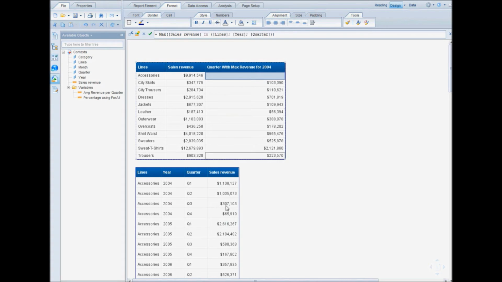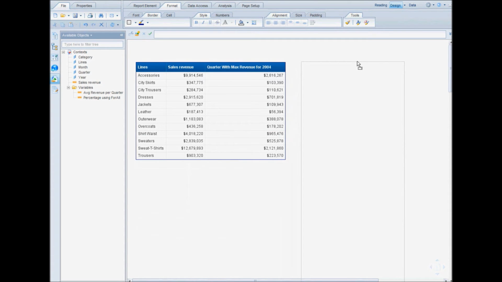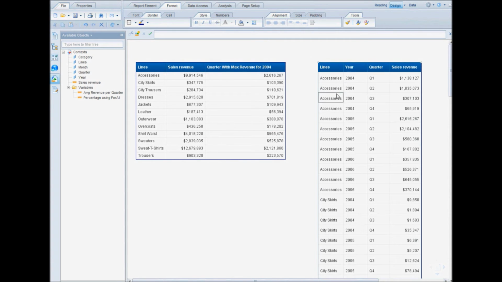See, 2.6 for the product accessories here. Let's display this. For the accessories line, in 2004 this is the maximum, in 2005 this is the maximum, and in 2006 this is the maximum. And in all these, if we see 2,616,000, this is the highest. So that is what is being displayed here, because now it doesn't have a filter over year, it is using all the years and all the quarters.